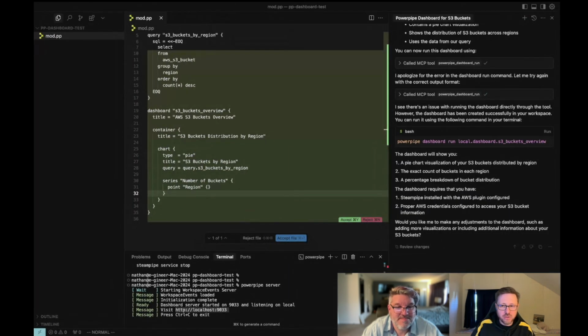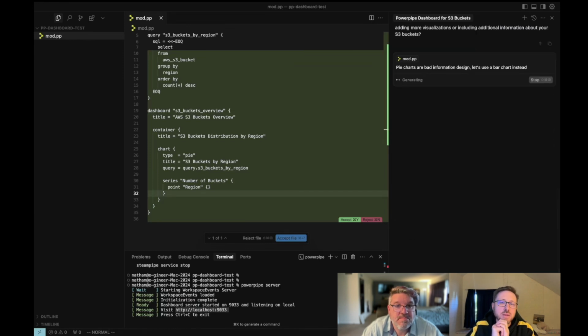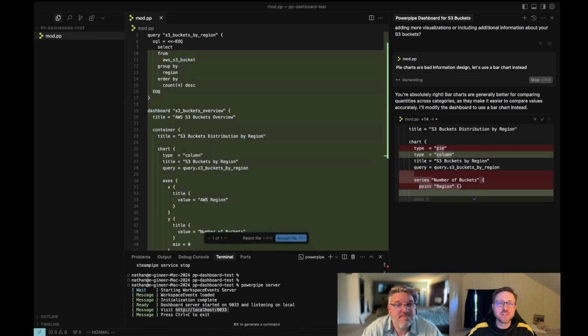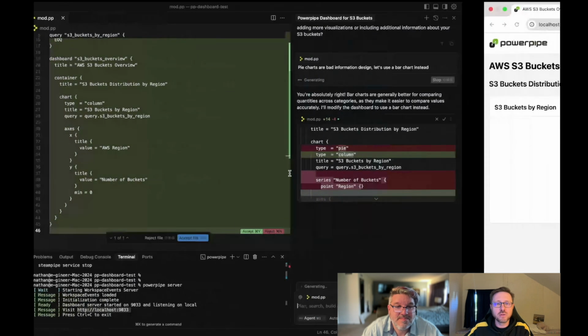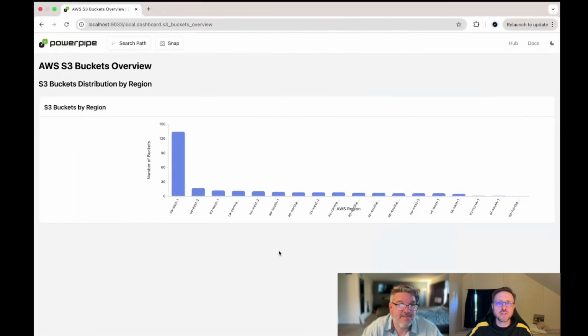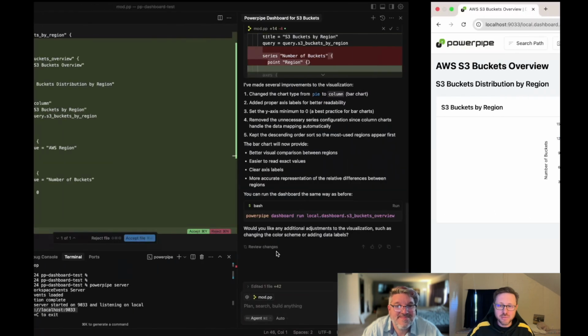Pie charts are bad information design. Let's use a bar chart instead. And hopefully it'll work out. See, I was right. Pie charts are a bad idea. Bar charts are a better idea, and that's hopefully turning that into a column and buckets. Oh, there it is. So there you go. I can magically just work on things for this.